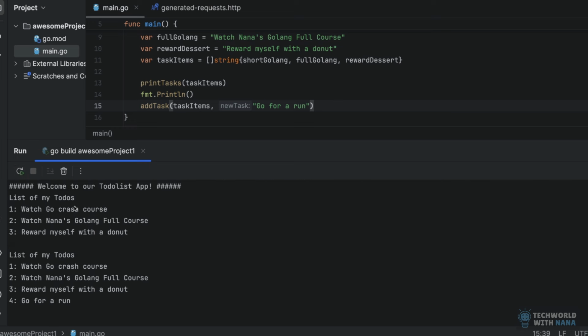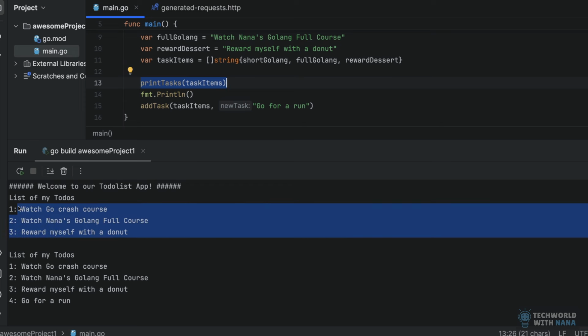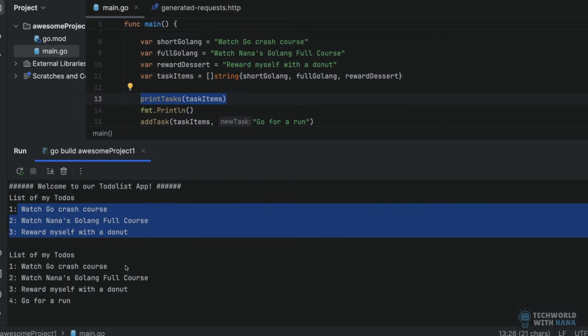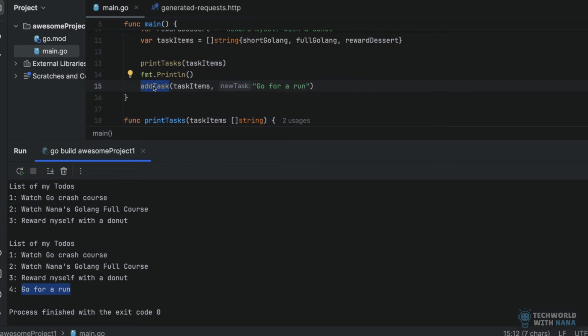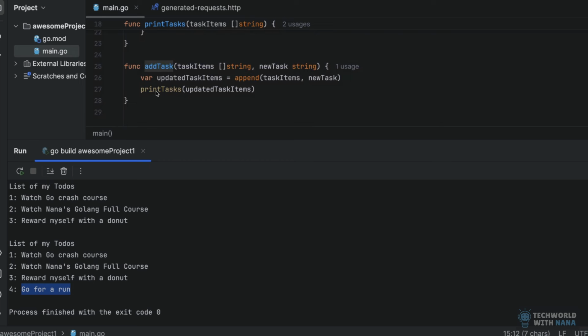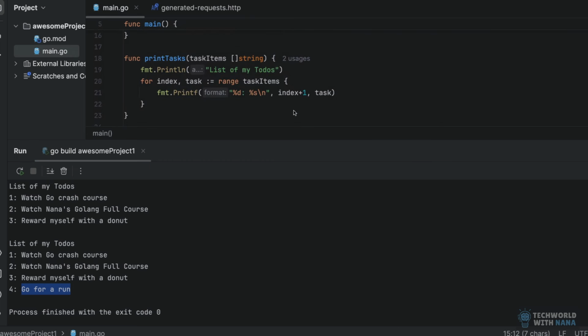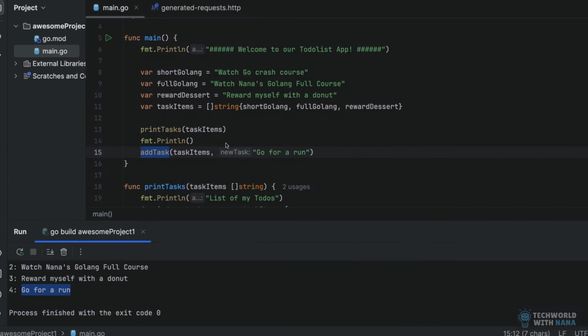And let's execute our program and see what happens. Okay, so this was print tasks execution with those three items that we have defined at the beginning. And then we add a new task using add task function, which then prints the updated list. Now here is something interesting that we're gonna see now. Let's go back to our main function and let's see what happens. Let's add a new line.